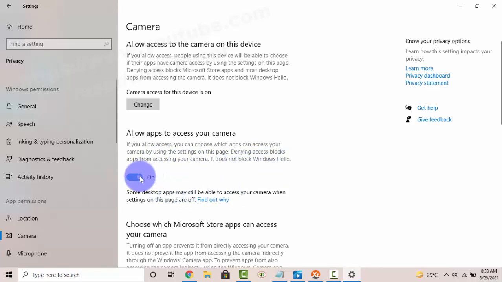Tap switch until on if you want to turn on allow apps to access camera, or tap switch until off to turn off. Tap switch until on or blue to turn on, or tap switch until off or white to turn off.